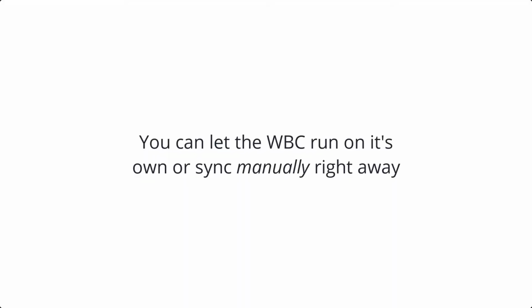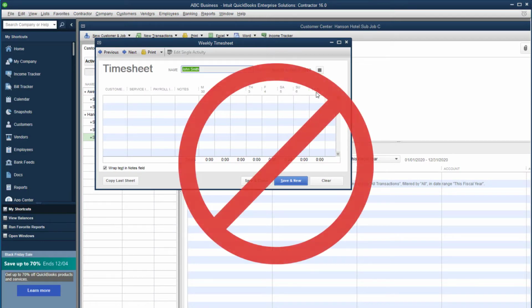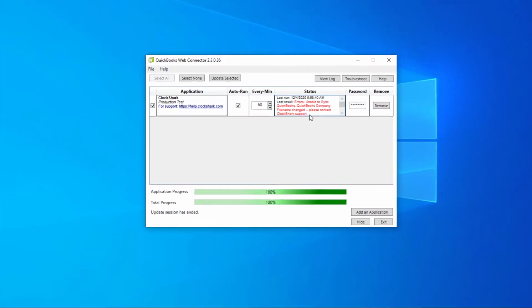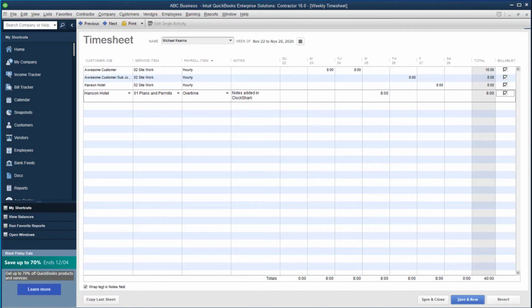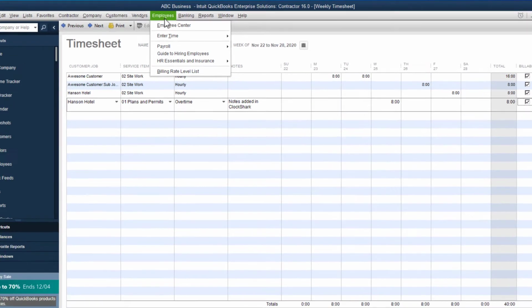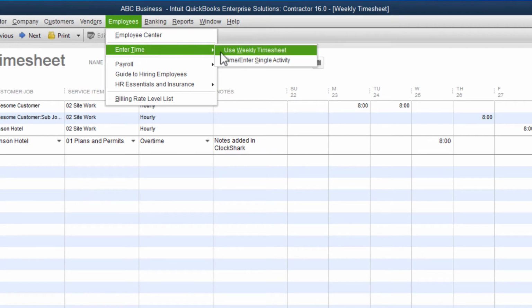Make sure that the QuickBooks weekly timesheets are closed when you import time into QuickBooks, as it could cause an error on the QuickBooks web connector if they are open. If you do run into an error message on the QuickBooks web connector, reach out to ClockShark support and we'll help identify the cause.